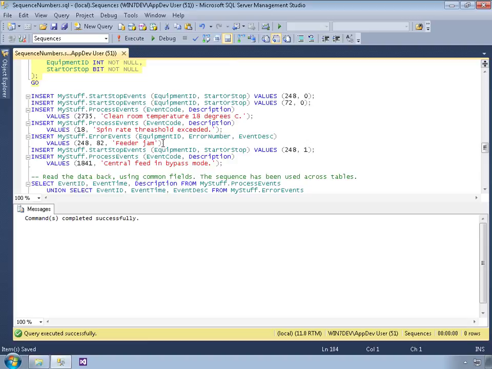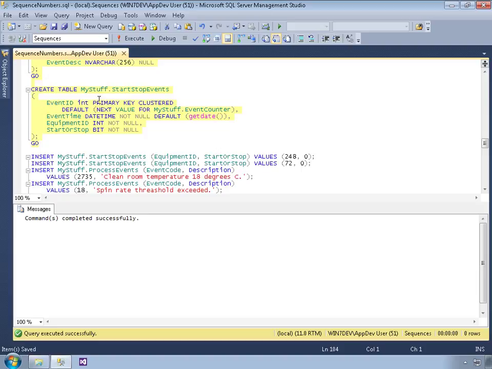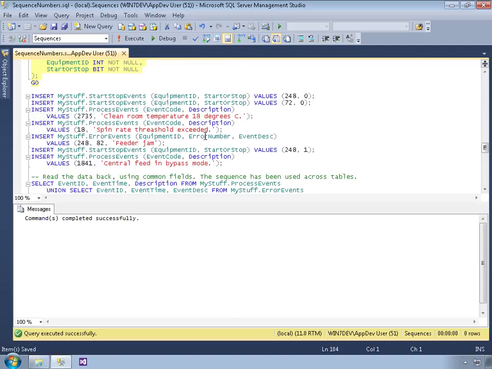So I'm just putting rows in the various tables. What's important here, though, is that each of these has that event ID, and I'm not providing a value for that event ID, or in fact for the event time, because that's automatically going to use the get date, the current date and time value. Okay? All right, I'll go ahead and insert those rows.